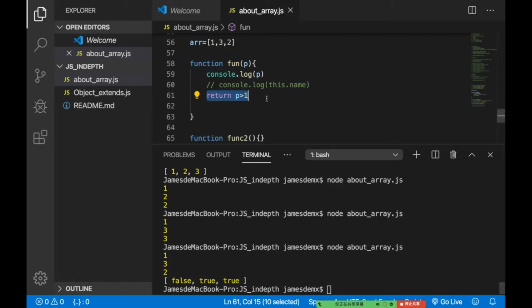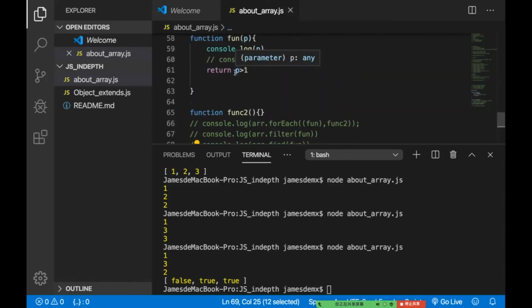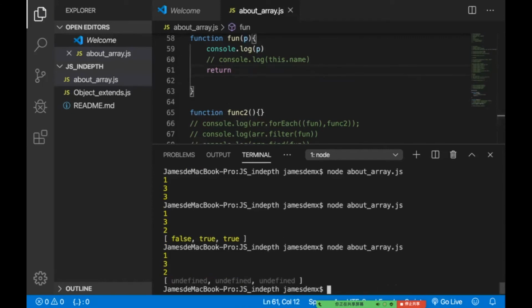And then the returning value of Array.map will be the new array it created. That is a Boolean array: false, true, and true. And let's try something else. If we just don't have any return value, let's see what will happen. Undefined, undefined, undefined, because return will have the undefined, but it will complete the iteration 3 times. So there will be 3 undefined here.